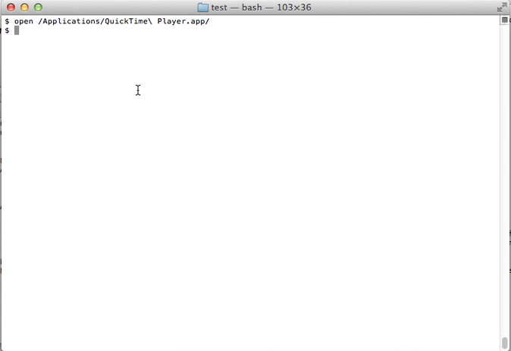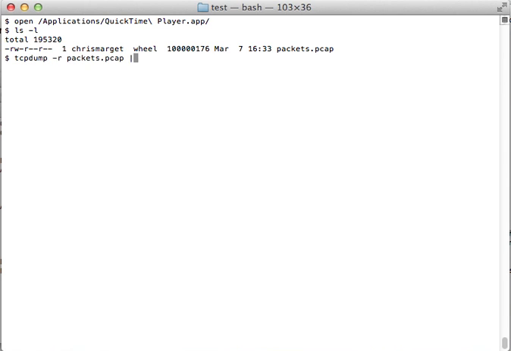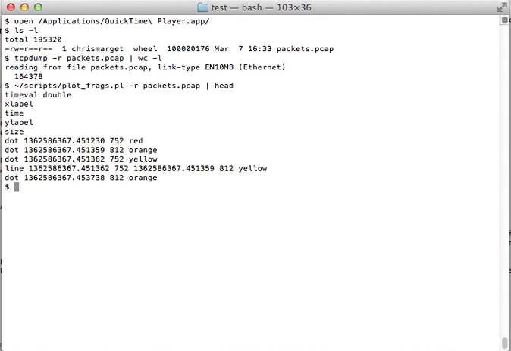Perl script that I wrote for looking at IP datagram and IP fragment sizes. I've got a capture file here, packets.pcap. It's got 160,000 packets in it, and we launch the script. Like that. This is just some header information up here.